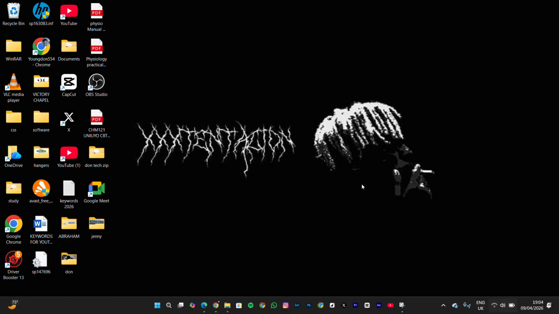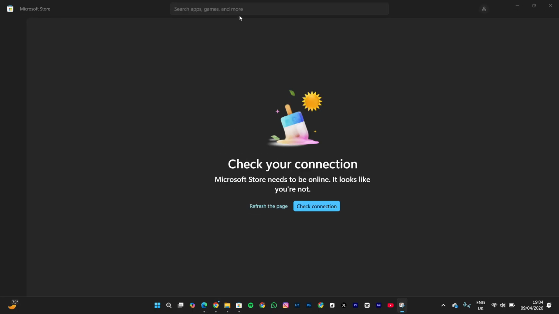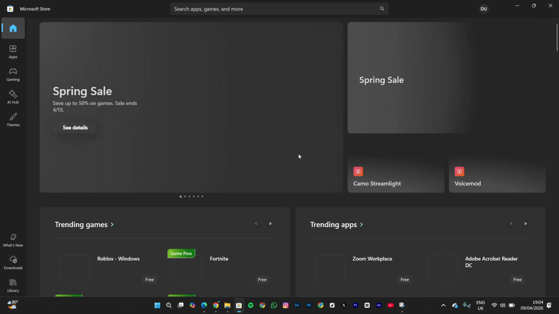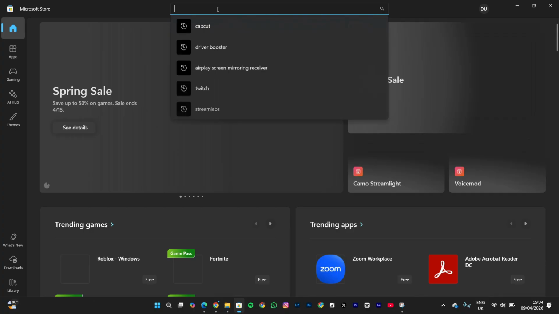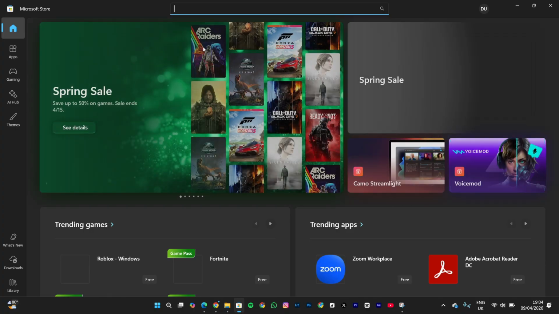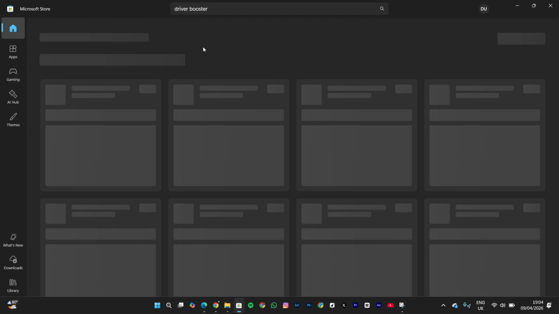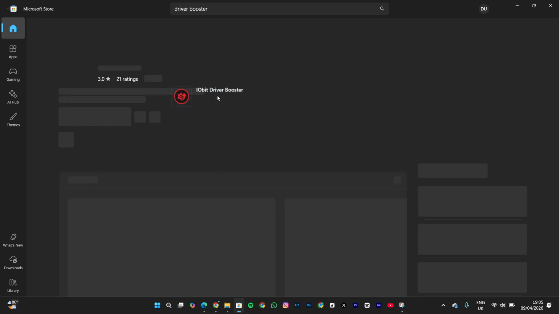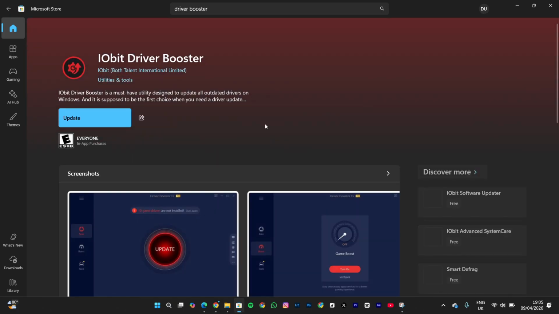I'm going to connect to my Wi-Fi, and the next thing to do here is to open the store. Go to your Microsoft Store, and right there on your Microsoft Store, what you have to do is search for this application. Come here and search for Driver Booster. You can see this here. I'm going to open Driver Booster here on my PC. This is the one you are supposed to be installing, IObit Driver Booster.